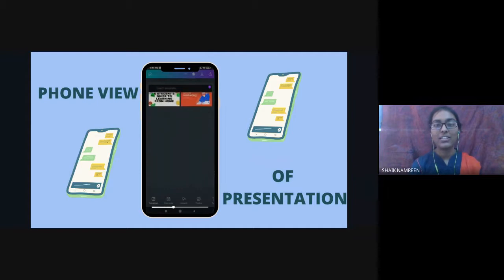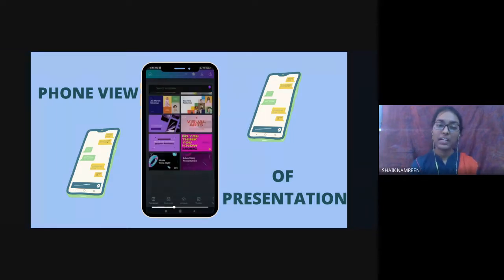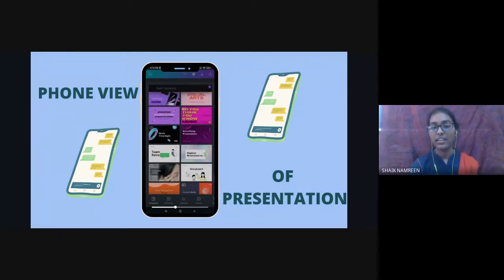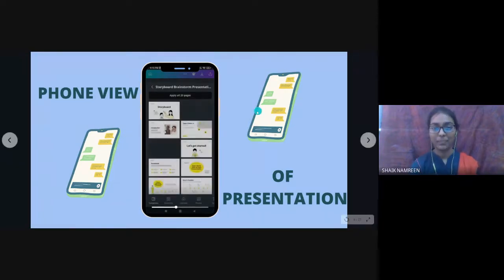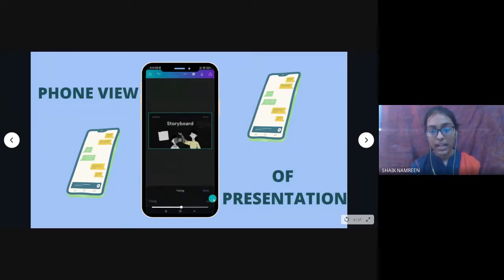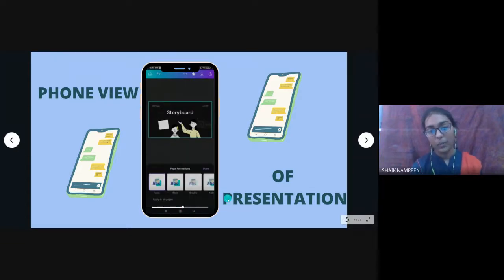You need to think of some creativity so that you can design a presentation very well and unique from others. I took a storyboard brainstorm presentation to show you how it looks, and I have applied it to all pages. So you can see here down, you can change colors and timings and replace them, and this is all you can do.